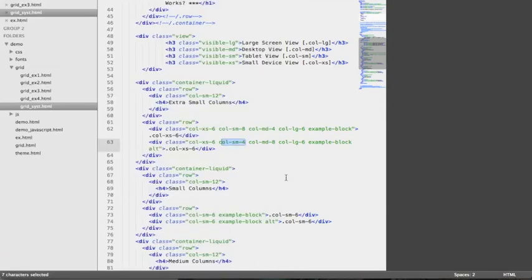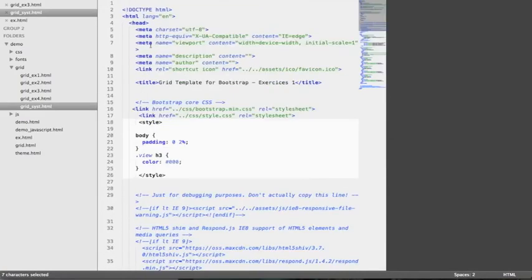You may wonder how the browser is able to figure out the size of the screen and which class prefix to apply. For that, you need to add a meta tag on top of the page in the head section, and this one is the viewport. This viewport meta tag must be included in all the HTML documents of your responsive site project.